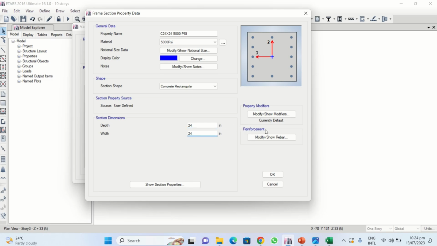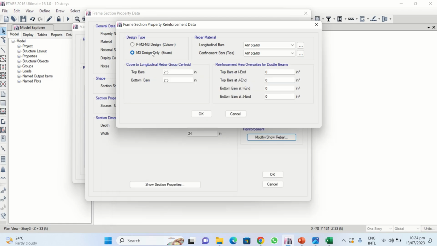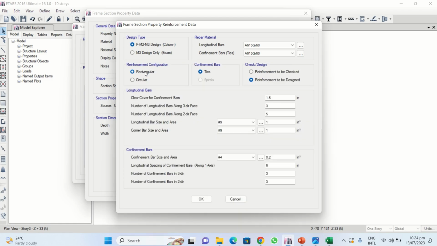And the next is the reinforcement. Click on modify, and you can select the rebar, whether it is grade 60 or grade 40. You have to select for the longitudinal bars and for the ties. And this is the design type, whether it is a column or a beam. The reinforcement configuration is rectangular, and the confinement bars are the ties. And the check, it means that we want ETABS to design this column for us.